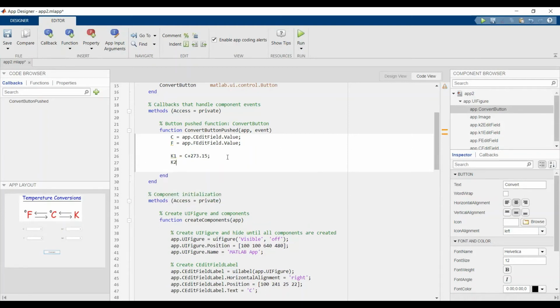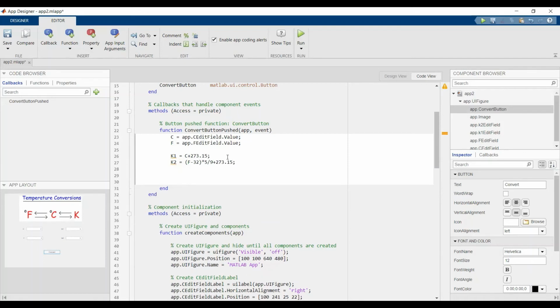K2 equal to, we know the equation for Fahrenheit to Kelvin is equal to F, Fahrenheit, minus 32, times 5 divided by 9, plus 273.15.